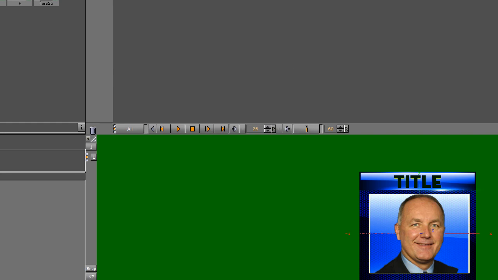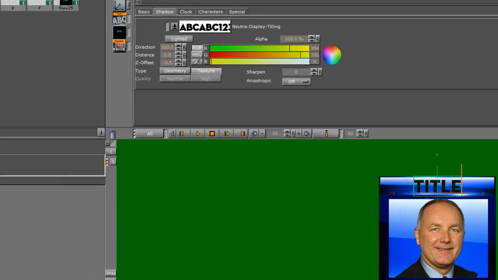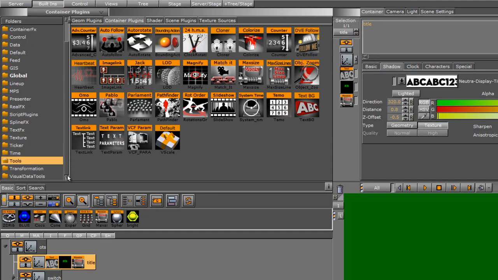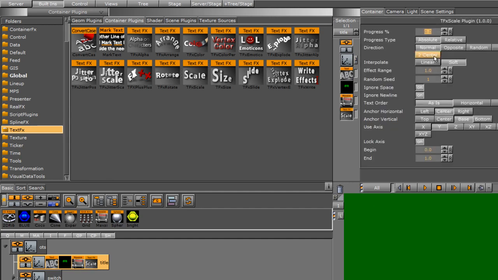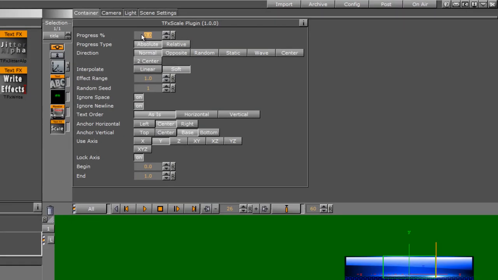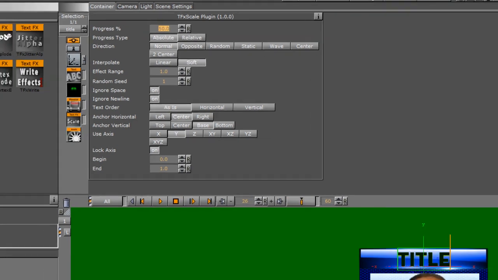If you want to animate the title on with a text effect, we can go ahead and grab that. Going into your text effects, we can use a scale. We'll just drag this onto it. Again, progress percentage, I'm just going to set at 100. We'll set keyframe, rewind, take our progress percentage down to 0, hit set key. Now we have two elements here animating on.